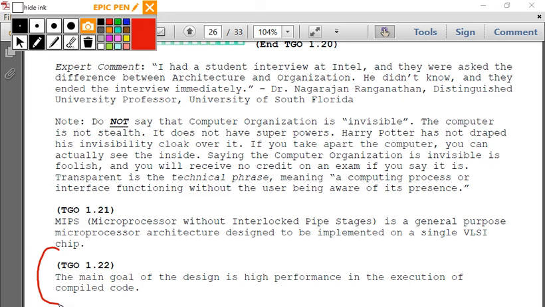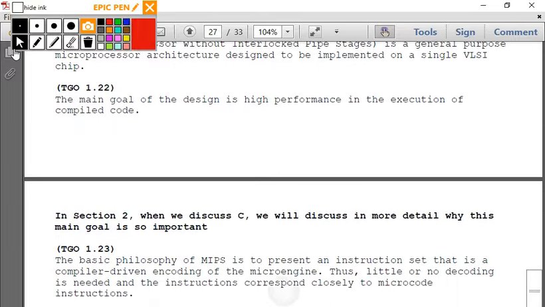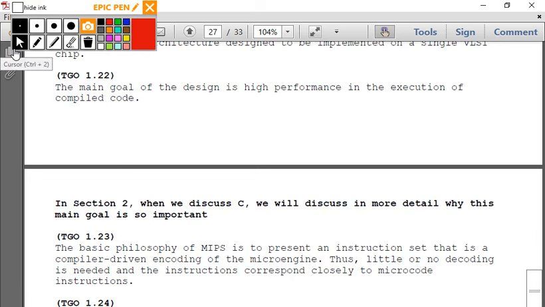And so it's a general purpose microprocessor architecture designed to be implemented on a single VLSI chip. So we got rid of these pipe stages. We have our general purpose architecture. You compile C code, Java code down, and it'll execute. They initially ran C on MIPS. And then the main goal of MIPS is the high performance execution of compiled code. Okay, so as I said, when we discuss C in section 2, we'll go into more detail.